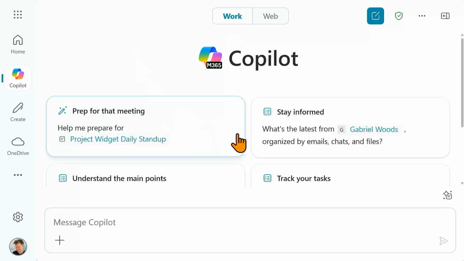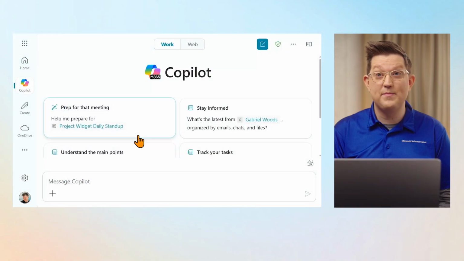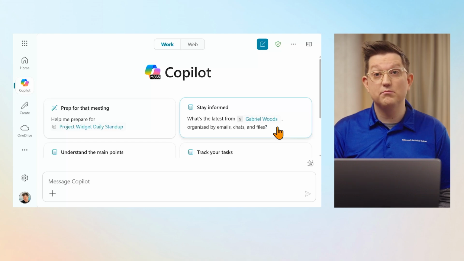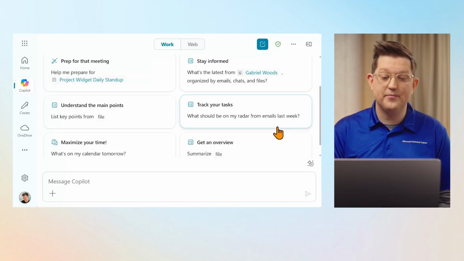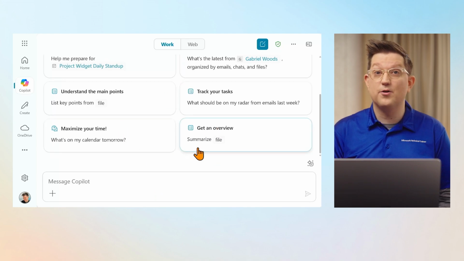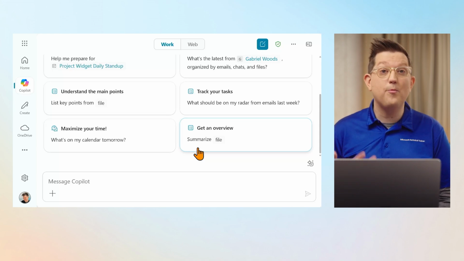Straight away, we can see easy examples of some potential prompts that we can use for Copilot, such as, I've got a daily stand-up. Maybe I need some help preparing for that. Gabriel Woods has been contacting me. What about the latest messages from them? These are far from the only prompts that you are able to do with Copilot. The world's your oyster. Use your imagination and think about the ways that Copilot can work with you.